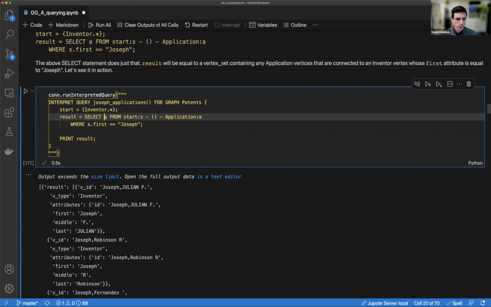So now what you saw me do there, you saw me change what I was selecting. And this is one of the cool parts about these select statements. So right now, we are outputting all of our Josephs. But what if I wanted only applications that were submitted by someone named Joseph? Well, we're still traversing through all of our Josephs, all of our inventors whose first name is Joseph. And we're still getting all the applications that they're connected to.